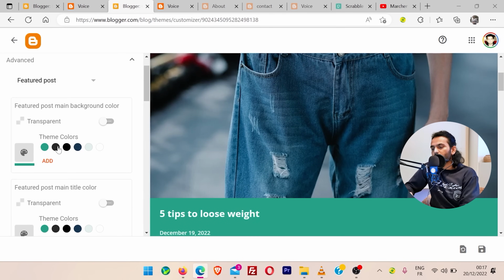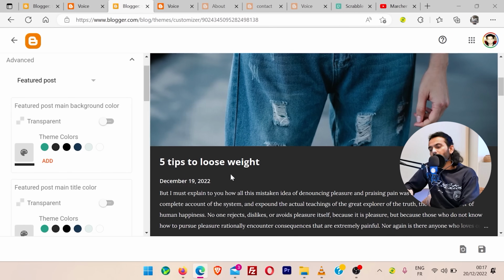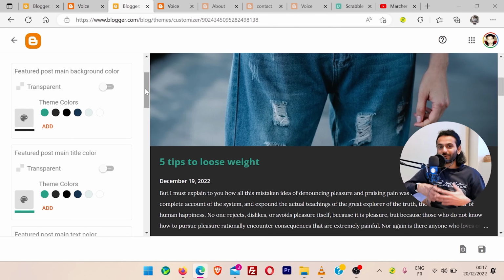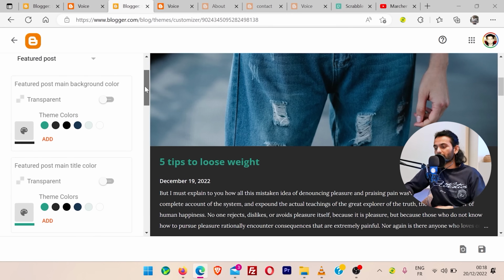What I can do, I can choose black color here, and you can see background is black, and I can choose different colors for the titles. Doesn't look very good, but just to let you know, this option exists here and you can use them. Feel free to play with your creativity. I'm sure you got a lot of creativity, so feel free to play with these options, and once done, click on save.